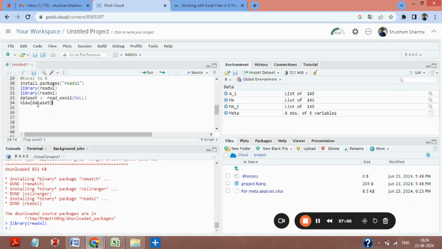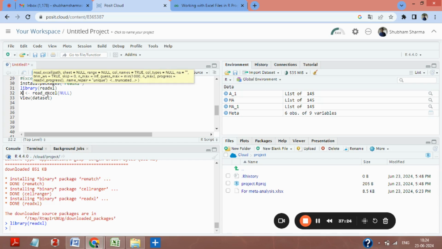So let me copy paste it. It's already installed. I don't need this. I don't need the dataset. Let's write it as forest. The code is read Excel, and then I need to copy this thing from here and write it. So comma, for meta analysis dot Excel.